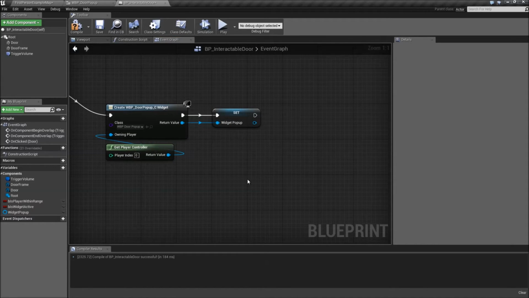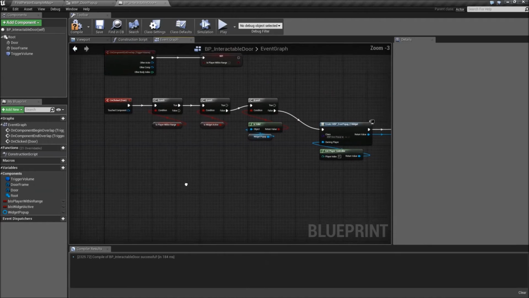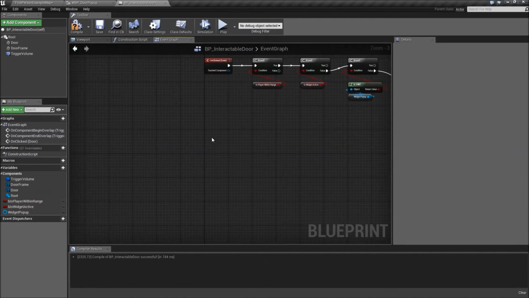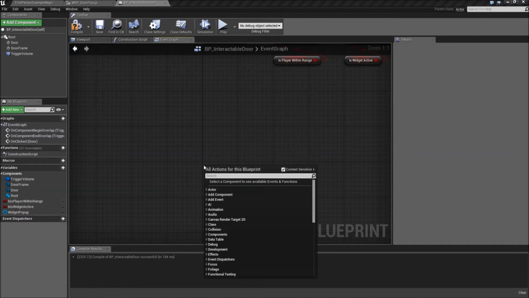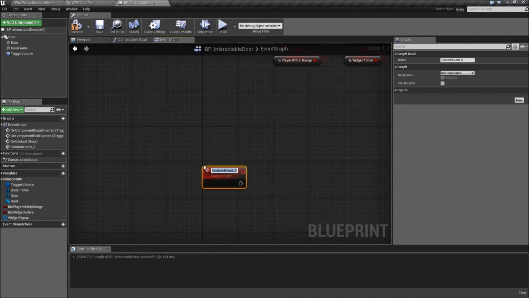We need to add a few custom events to be able to execute our logic when we interact with the menu that gets created with our widget blueprint. So down below here I'm going to add a custom event, and I'm going to call this add widget, like that.